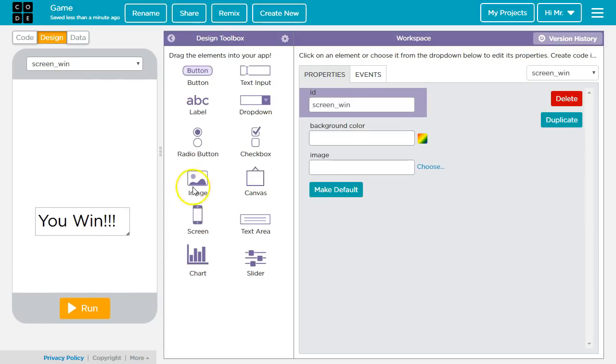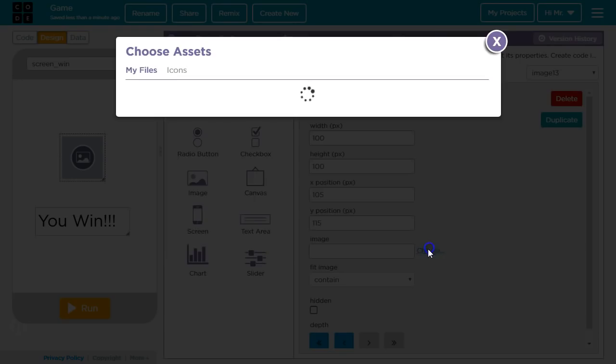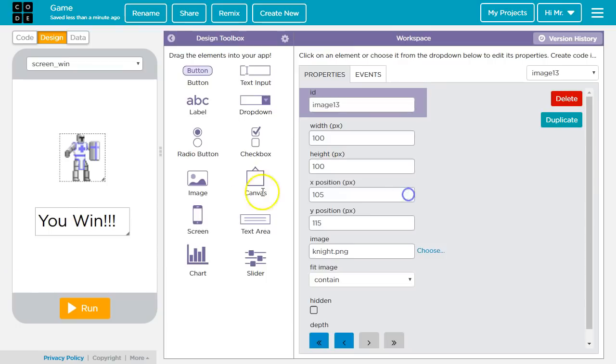Next, I want to put an image. So I'm going to put an image here. I'm going to choose the image right here. I'm going to do a picture of the knight. And I like that size. I'm going to leave it there, make sure it's kind of nice and centered. I'm going to call this image underscore knight underscore win. Got to make sure that every ID for every element in the program, even if they're on different pages, are different somehow.